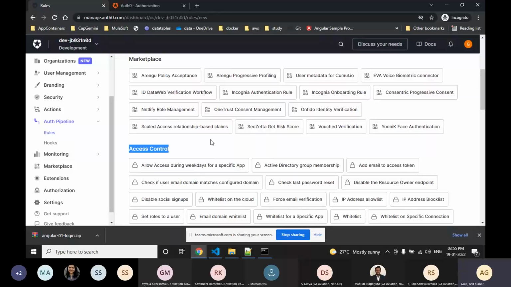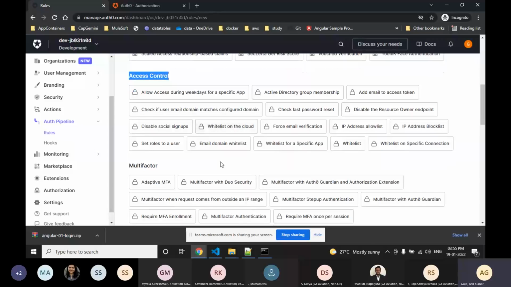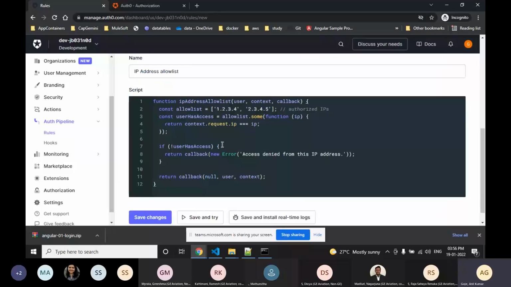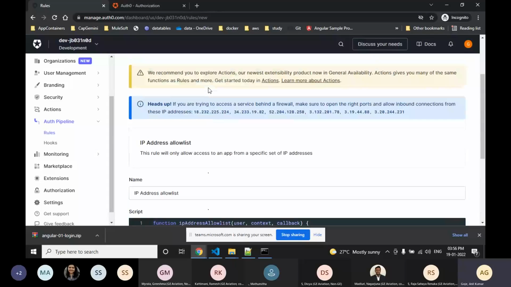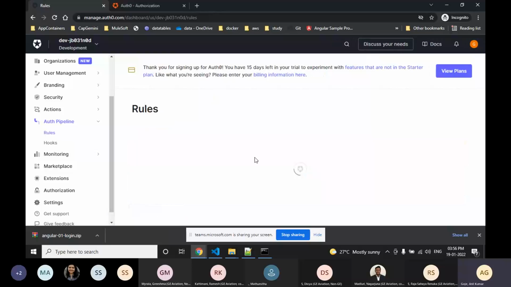Even I am not familiar with all of these, I will explain what I know. Access control, for example an IP address allowed list, means I want to allow a few IP addresses directly to my application. Then we can create this rule. That way we can create the rules.